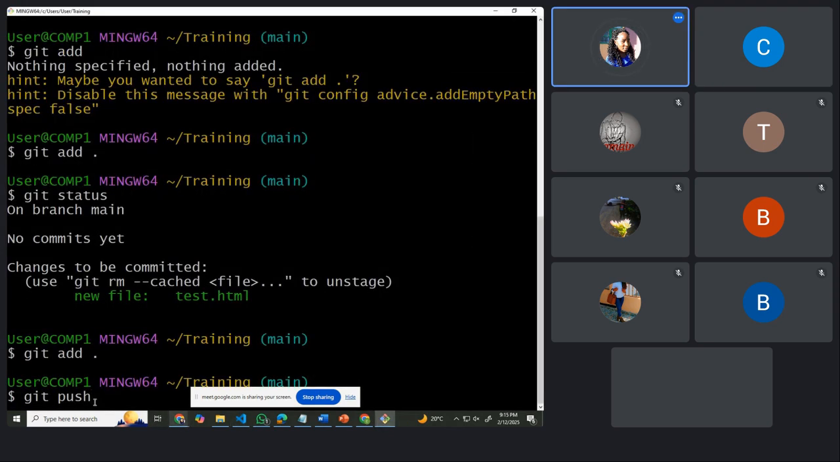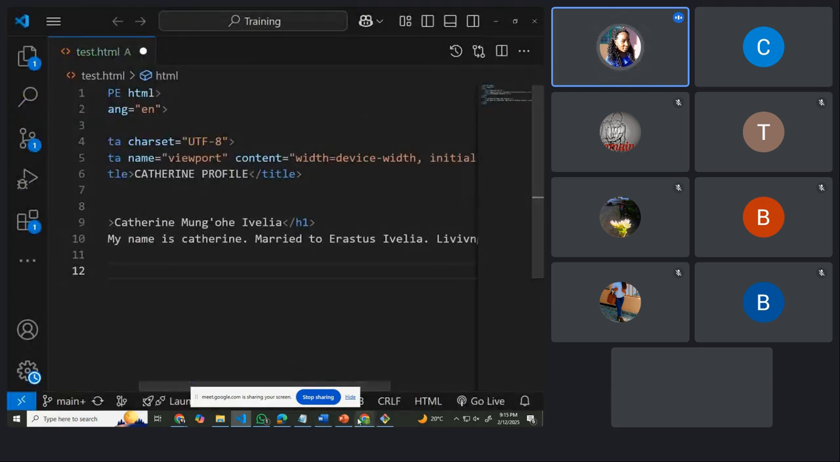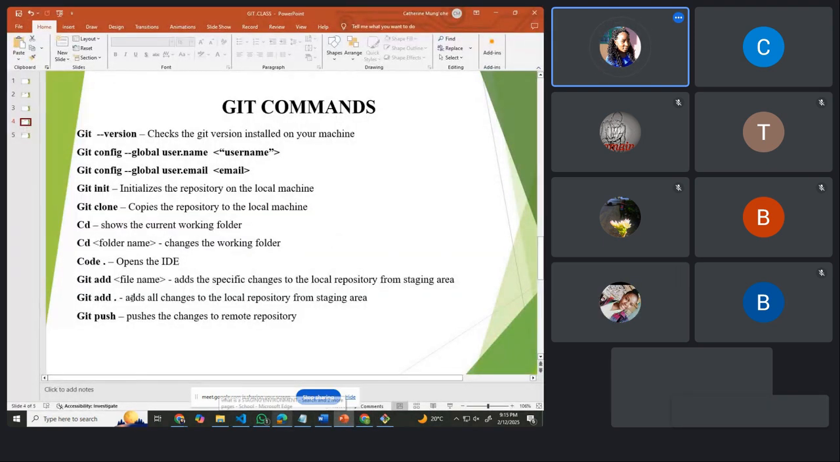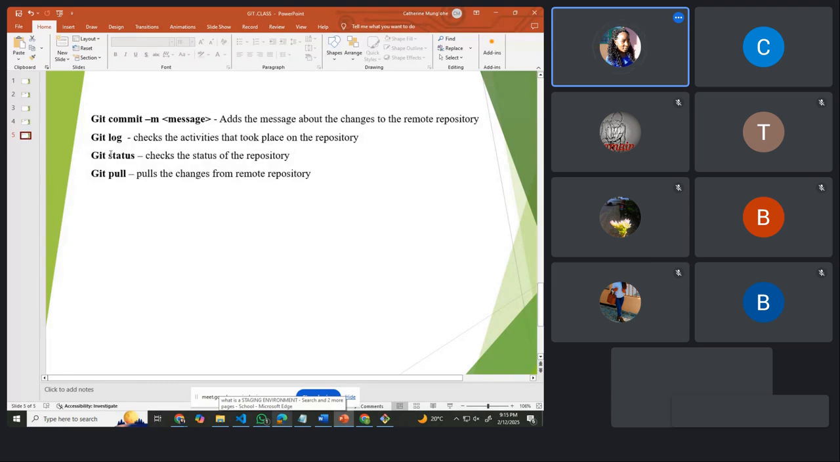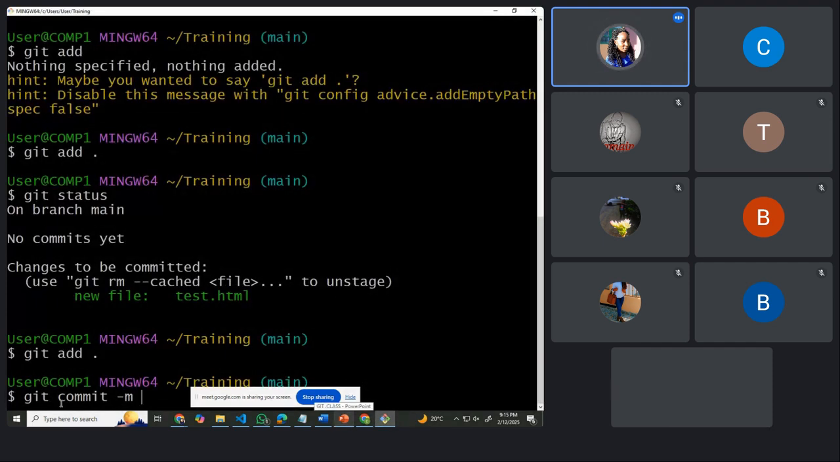Okay, so git commit. These are commands to commit your changes. It's git commit -m. Then you write your message there, what you are committing. So it is git commit dash m. Then I write this.